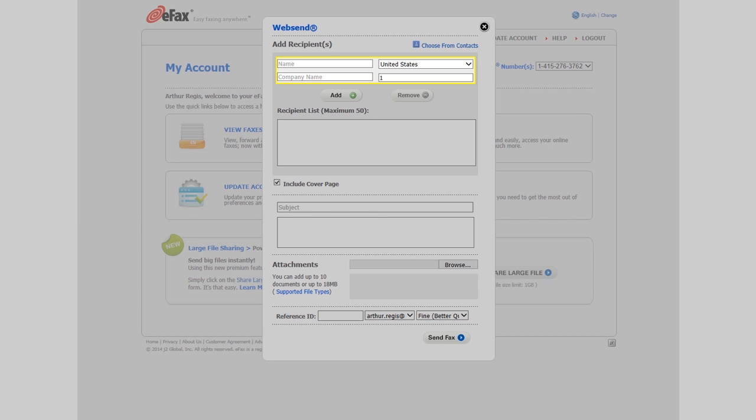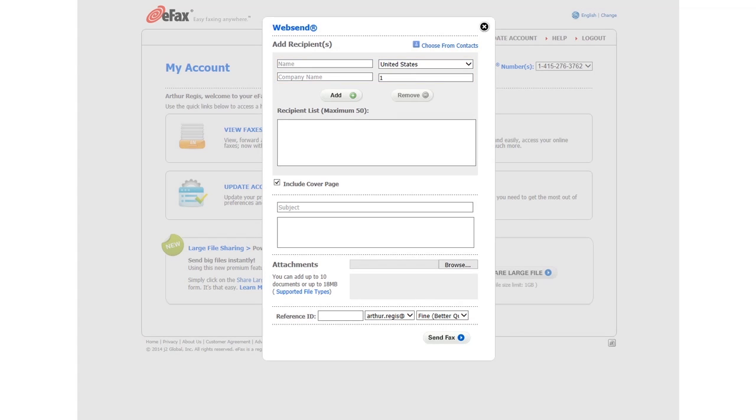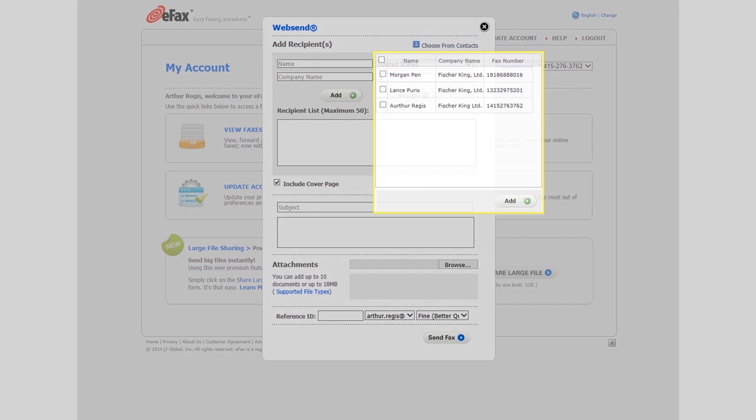Then click Add. If you have contacts in your Message Center address book, a list of matching contacts will appear as you type the recipient's name. Select a name from the list, and eFax will autofill the rest of the recipient's information. Alternatively, click Choose from Contacts to access your Message Center contacts directly.